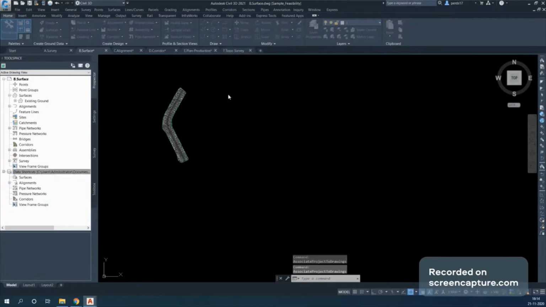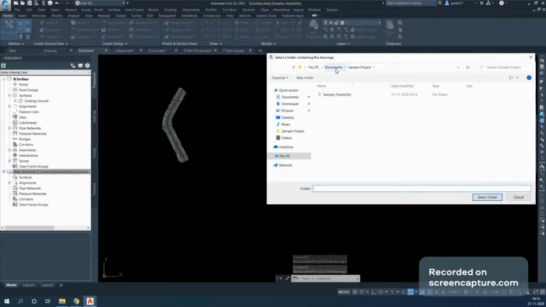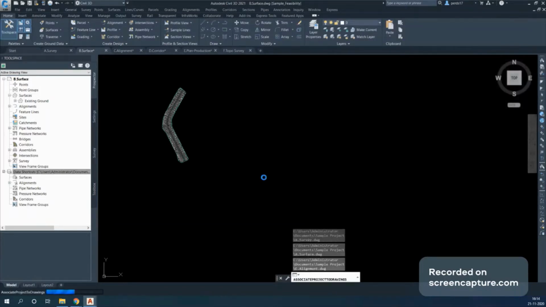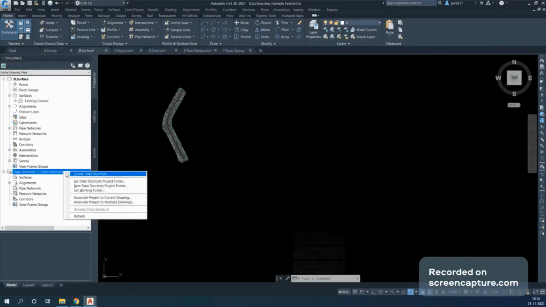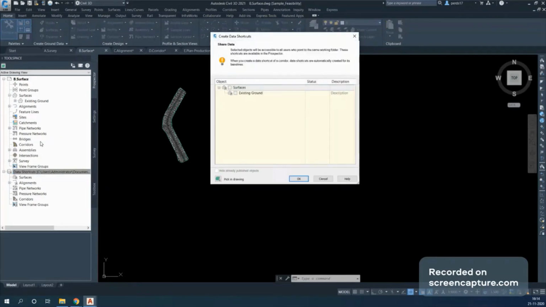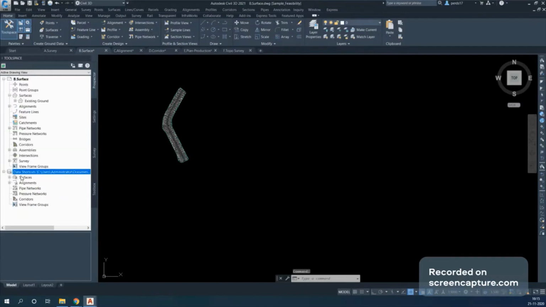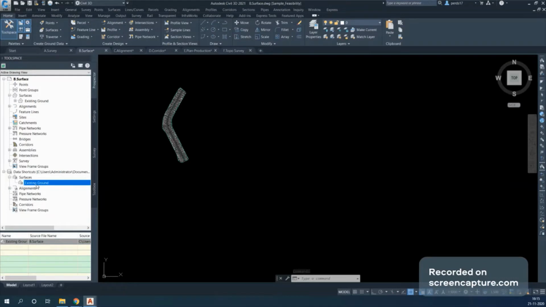So I will select my project folder. All the drawings in the project folder will be associated with this data shortcut. Now I will be able to create a data shortcut from this. This drawing has only the existing ground surface. There is no alignment, nothing else. So I will choose this one. Now you can see there is one object coming in the data shortcut.